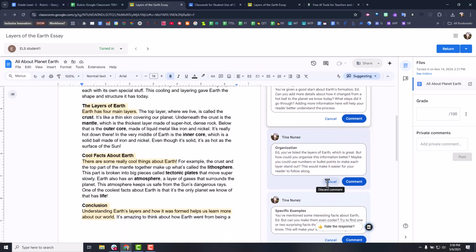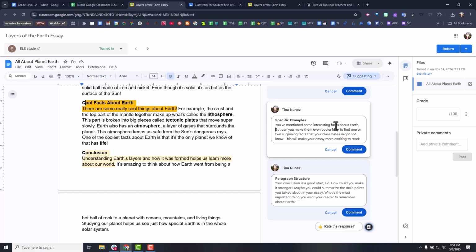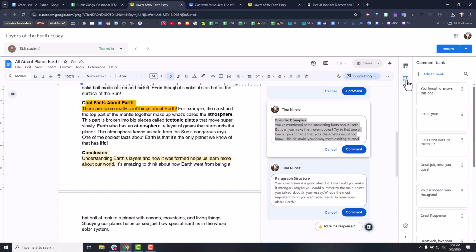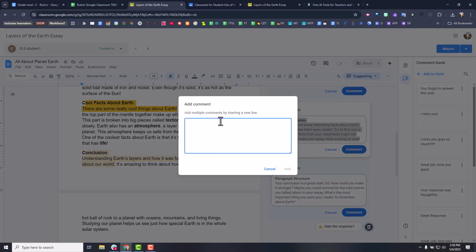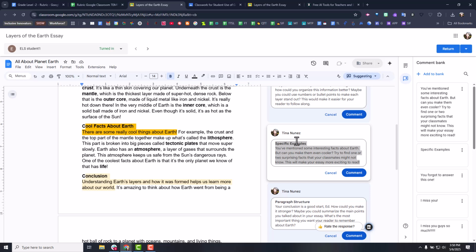Now, if there is a really good comment, like maybe about specific examples, this is why I like to do this from within Google Classroom. I'm going to go ahead and copy this over. And then here in Google Classroom, you can go to the comment bank and you can add this same type of comment to the comment bank. And then when you have other papers, instead of going through and hitting brisk for targeted feedback over and over and over again, you can go ahead and use this comment bank.